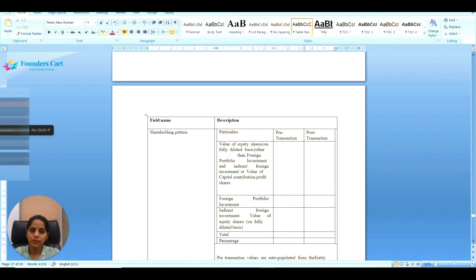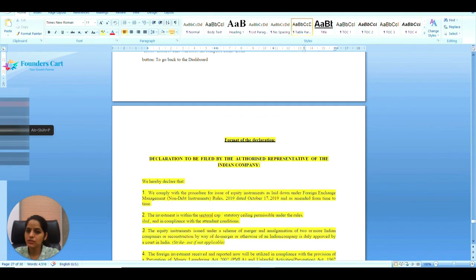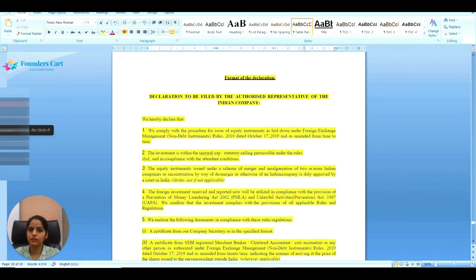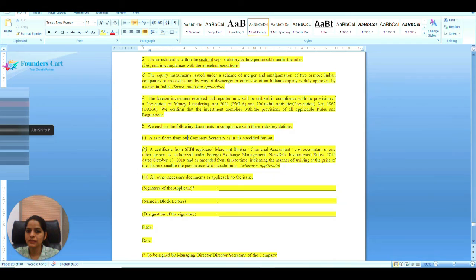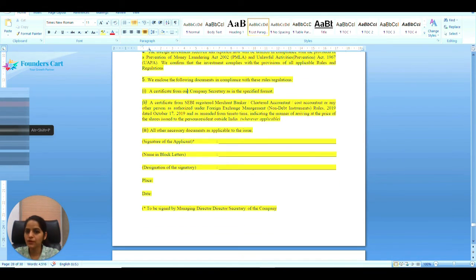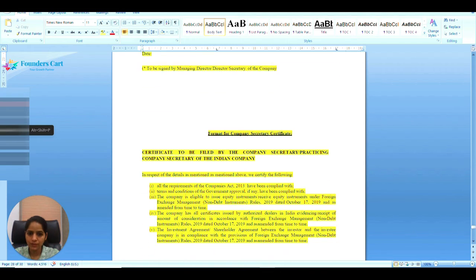So you have to give here the pre-transaction and post-transaction details, and after that you have to attach the documentation, that is the format of declaration, to be filled by the authorized representative of an Indian company. You have to fill in the declaration according to this format, and you cannot modify anything in it. You just have to fill in the name in block letters, designation, place and date, and get it signed by the managing director or the company secretary of your company. And if your company does not have a company secretary, then it should be signed by a director of your company.